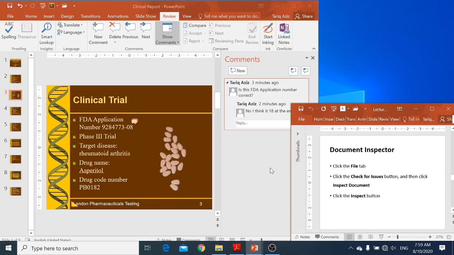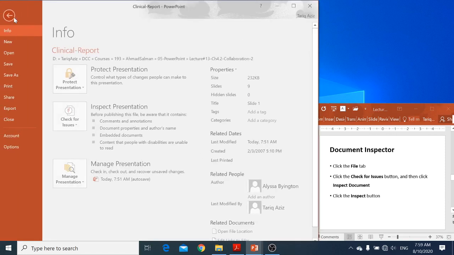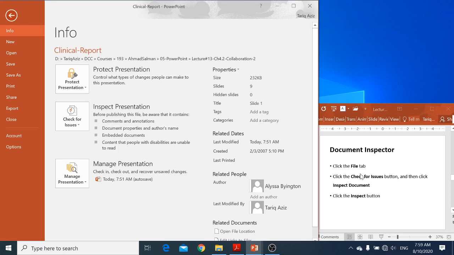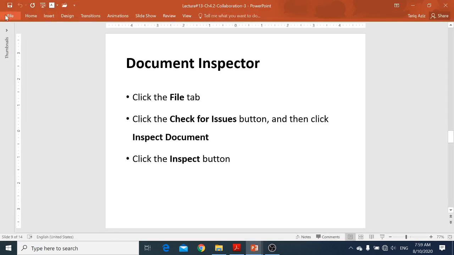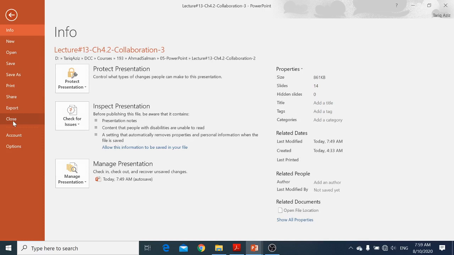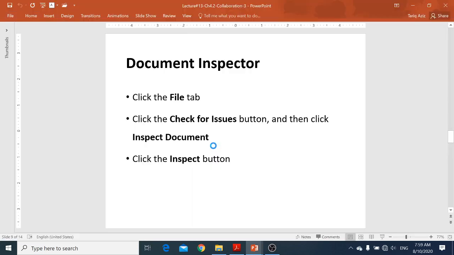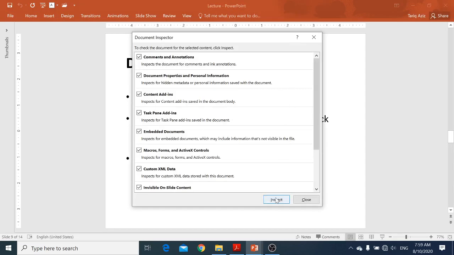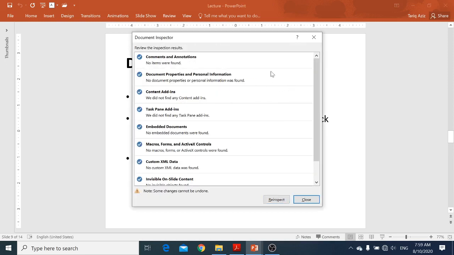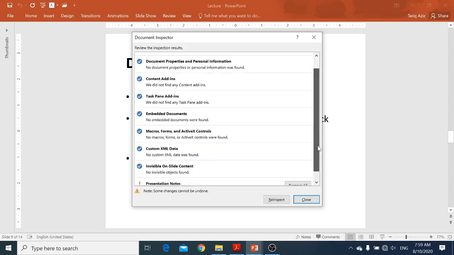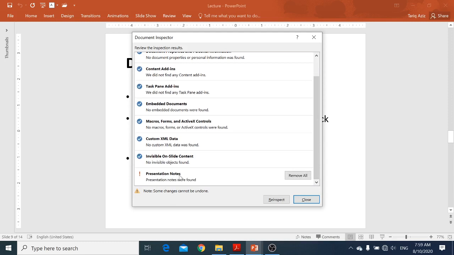Document inspector: I can click on the file, I can inspect my document. Maybe I can use this one, file, document inspection, inspect presentation, check for issues. I can click on inspect and I say yes. Now it's comparing and I say inspect. So it found no comments, no annotations. It says the presentation has notes. Do you want to remove all notes?